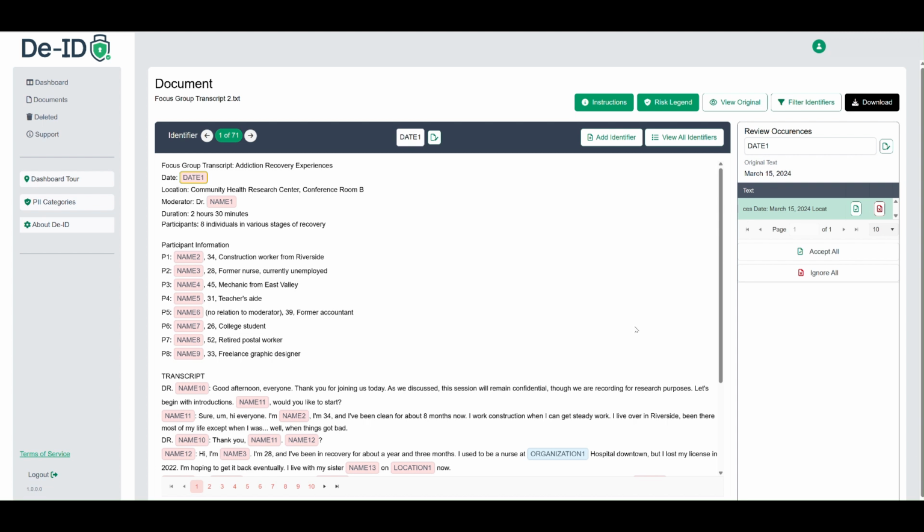And this is where you're going to be doing a lot of the work of auditing the anonymization that DID did for you. And you can also customize this to your liking. So there are multiple different ways you can go about reviewing potential identifiers and their occurrences. One technique, you're going to see the identifier navigation in the upper left corner. So here it's saying 1 of 71. We're on the first one, which is a date.